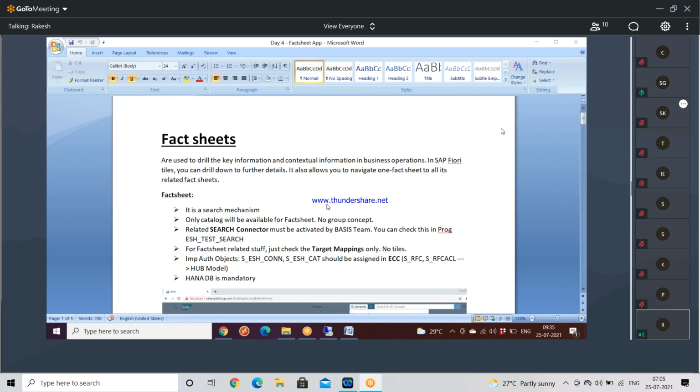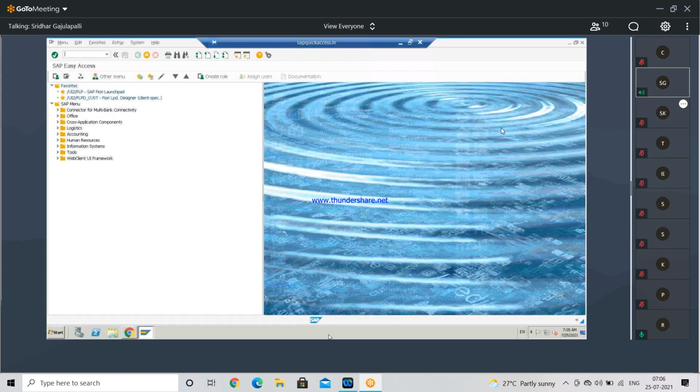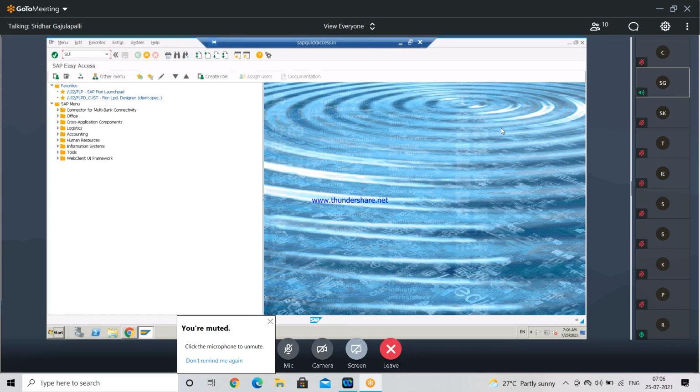Good morning, Sridhar. One small query. I just needed to know the significance of this object, S underscore ESH underscore cat. So this is like categories. For example, connector. Yesterday we have seen in the role, right? If you have observed, there are three values in that connector one.